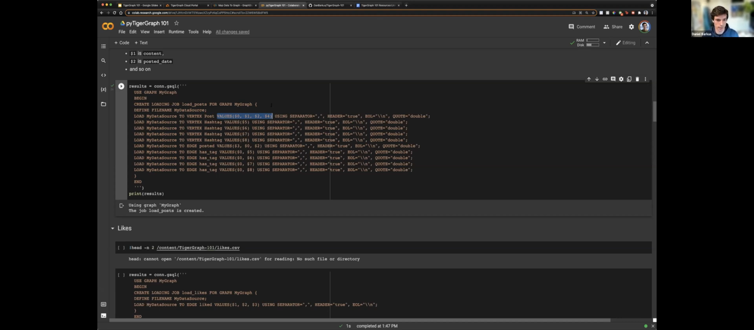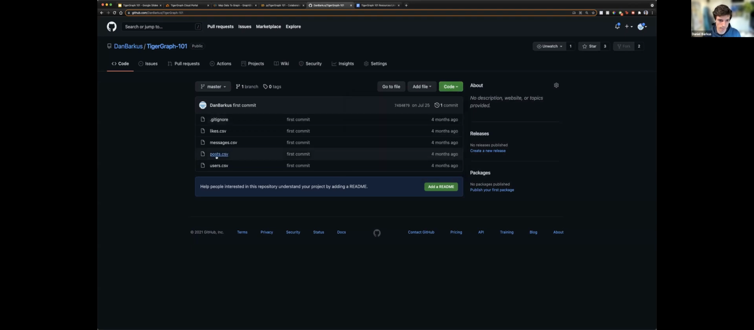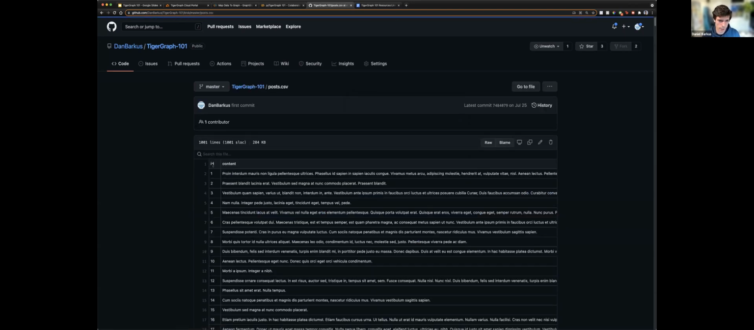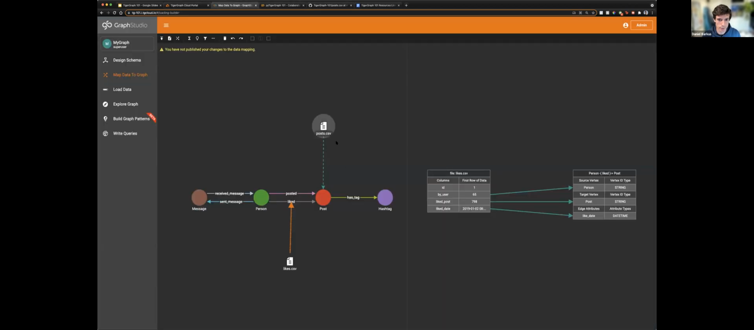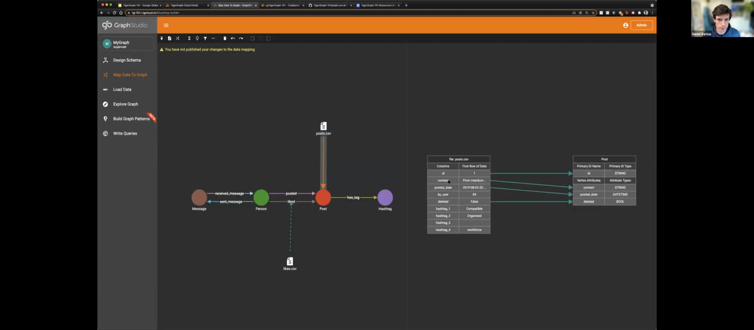So in our case, that is our CSV. So we can see these numbers represent the column numbers of that file. So column 0 is our first column, 1 is our second column, and so on. So we can see that within our post file, column 0 is that ID. Column 1 is our post content. Column 2 is the post date, and so on.